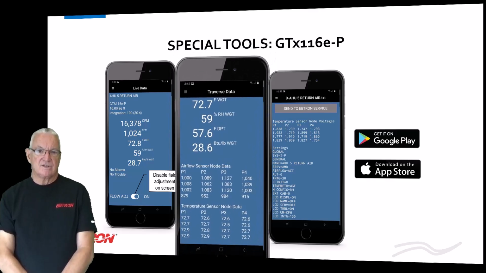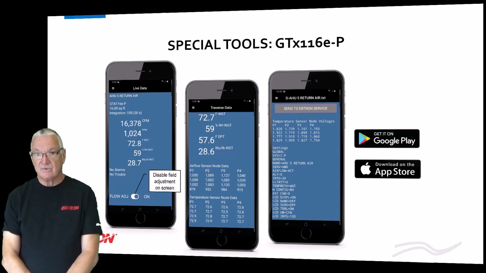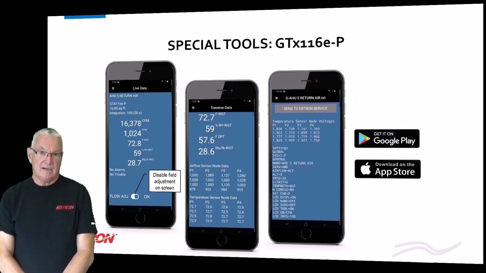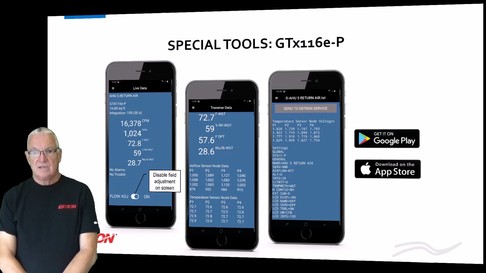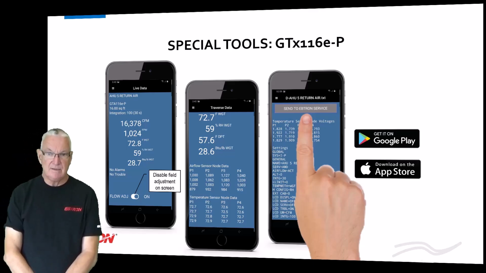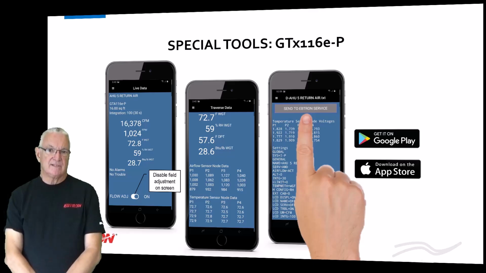We have a traverse data screen, which basically gives you individual sensor node data for airflow and temperature. It'll also give you the humidity sensor if it was connected. And then the other one that's really valuable is the diagnostic screen, which will tell you what all the parameters are set to. It'll show you any historical trouble codes, active trouble codes. It's great for field people. They just click the Send to EBTRON service button, and it'll email that file to EBTRON, so that when you call, our service department has everything in front of them.